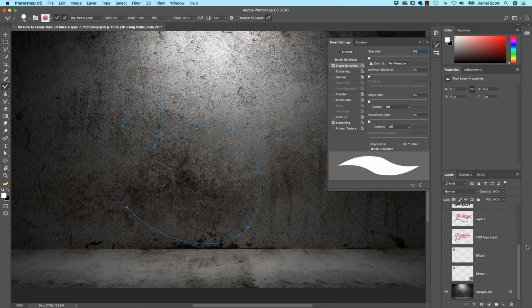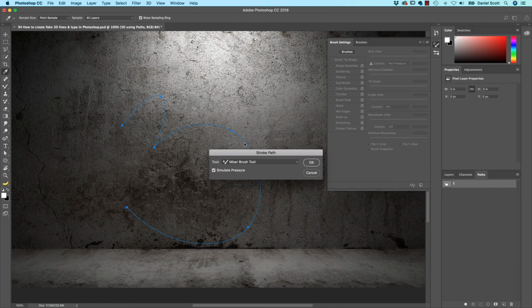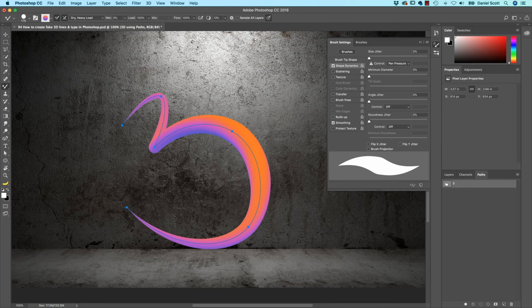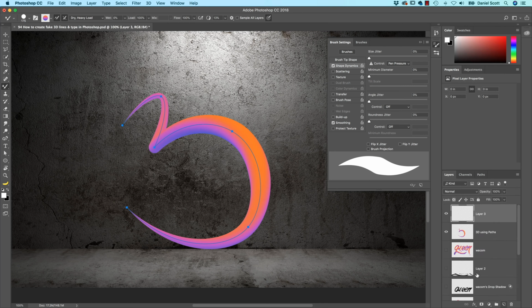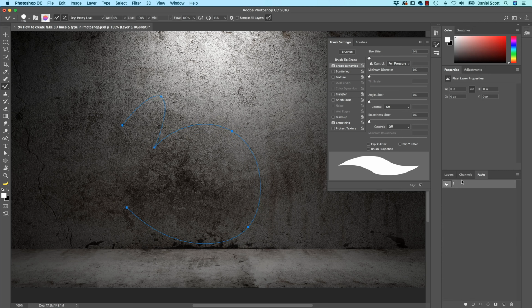Let's have a little look and compare them. So I've got one layer, go to my paths, right click, stroke path, mixer brush, all good. Simulate pressure is going to put pointy ends. But what I want to do is make another layer. I'll turn that one off, go back to my paths. But before I go and add the stroke, I'm going to say it's got a minimum diameter.